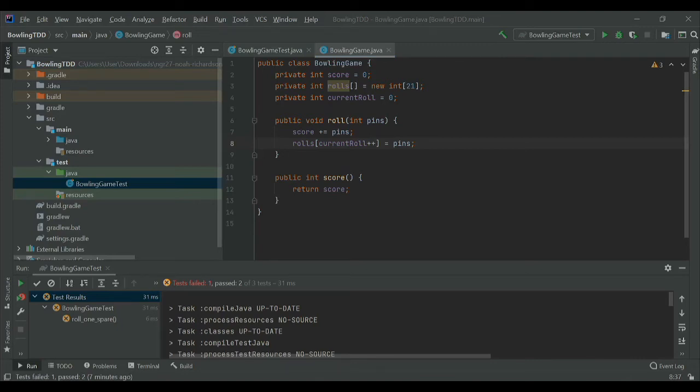So what else? Do we need to make any other changes? I need to make some changes in my score method too. First of all, let's have my score variable in here for now.